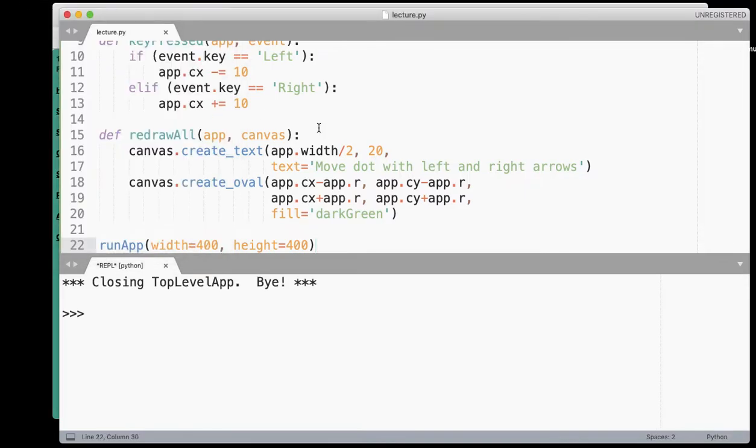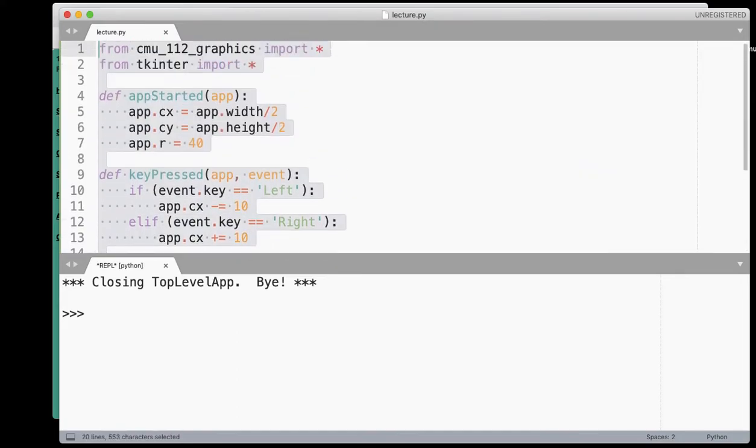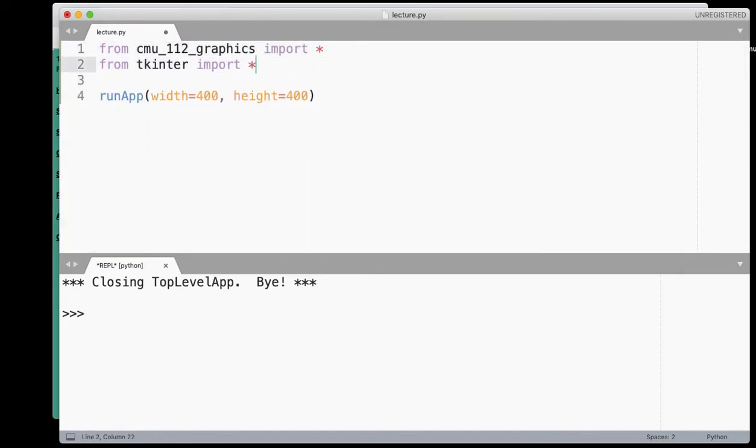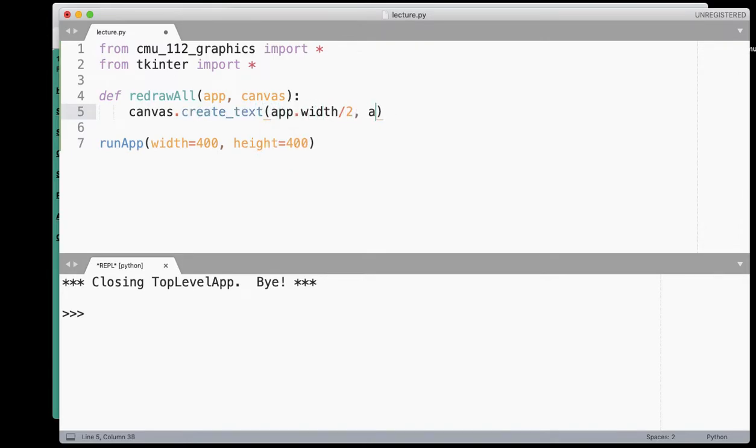To achieve this, we will start with virtually nothing, okay? So if we run this, we get an empty app, cool. So the first thing we want to do is create our redraw all, which takes an app and a canvas, and let's do canvas dot create text. We want to just put the label out there, half the width, half the height.